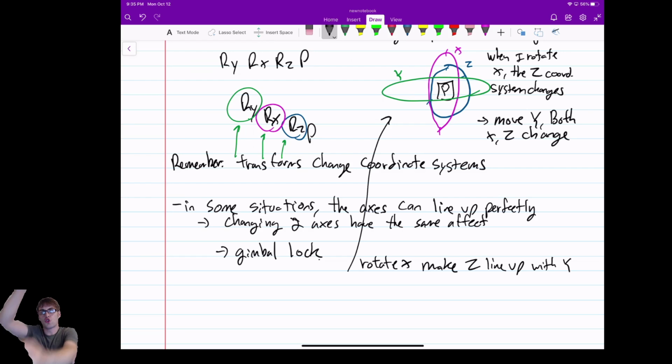Right? And fold Z down. Z and Y are lined up. Now if I rotate Z and Y, I get the same effect. So let's watch a quick video on this, and I'm also going to have a working demo.